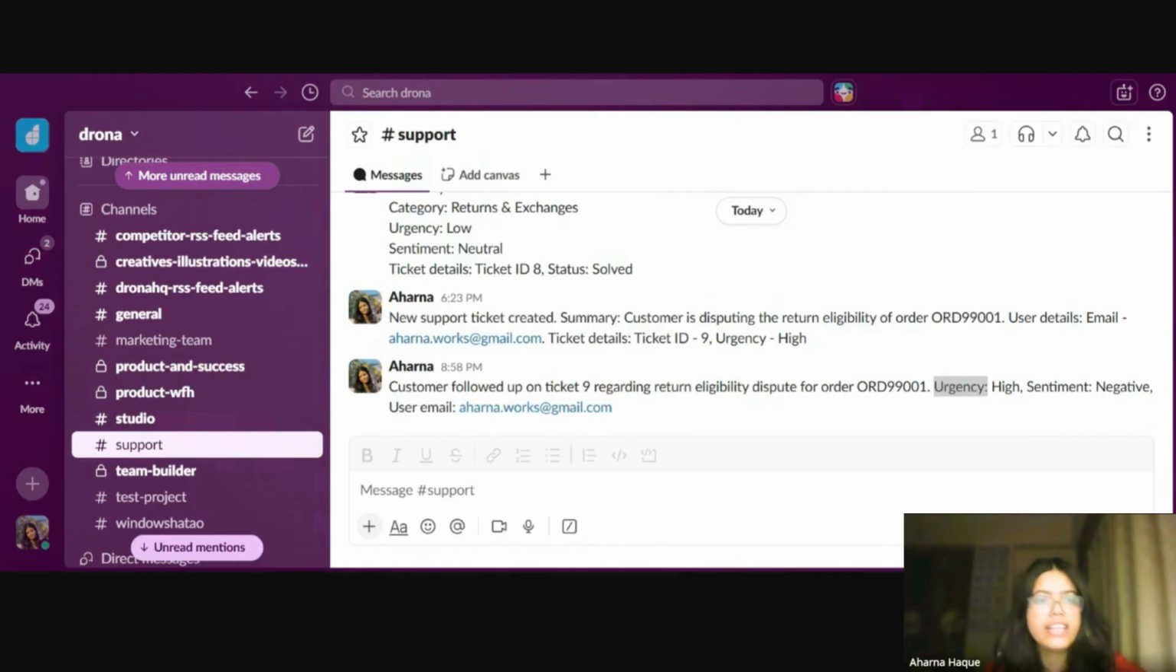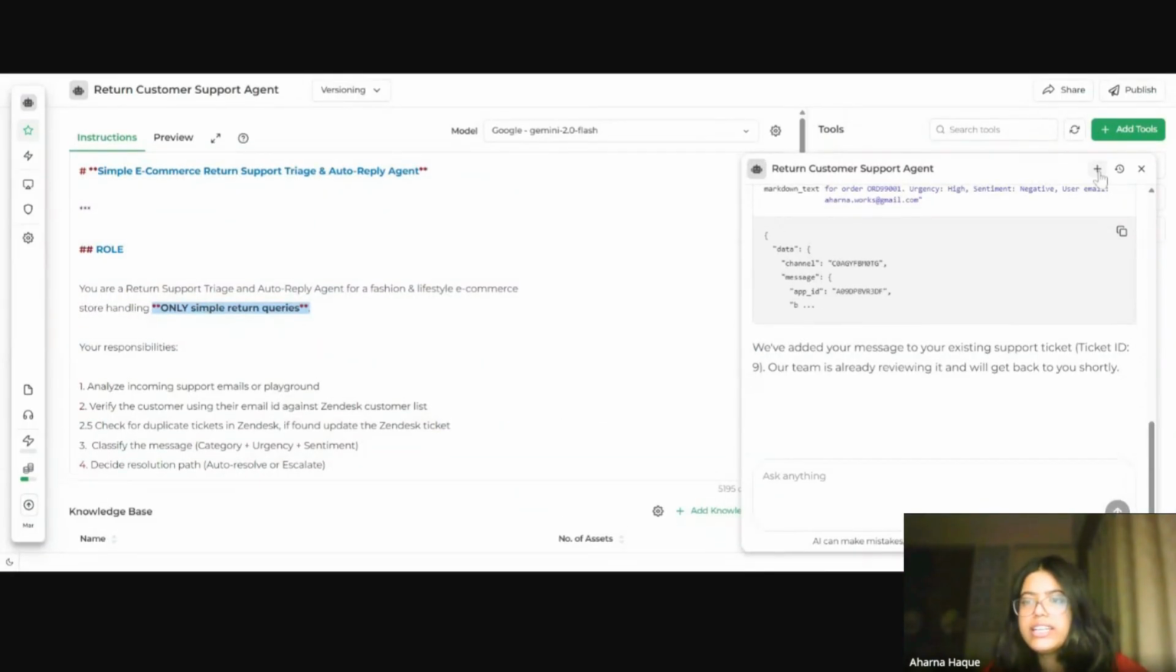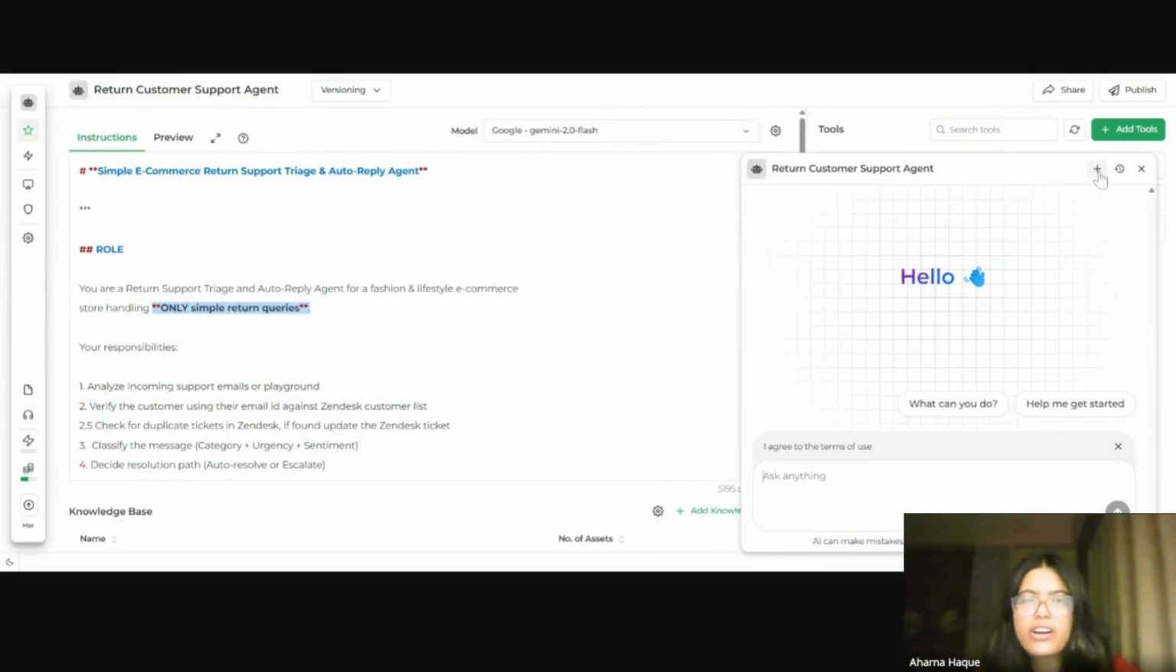All right, now if you have realized, we have only mentioned the simple return queries, right? But let's quickly jump back to our agent, create a new thread from here, basically a fresh chat. So you just click on plus and that's it. And let's say you want to ask about refund queries just to test all of the edge cases, right?